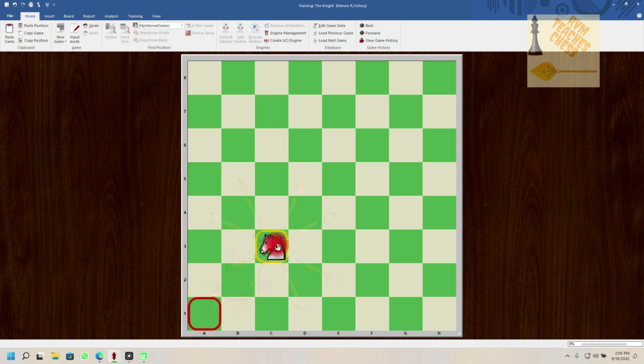But the knight cannot move vertically or diagonally or horizontally. It can only move in an L shape. It cannot move on the same file or on the same rank or diagonally like this. It is illegal to move your knight that way. You cannot do it. It is against the rules.